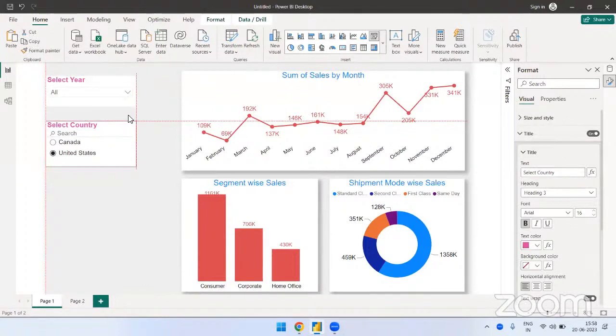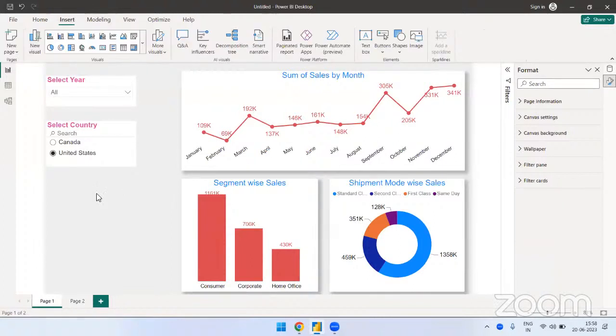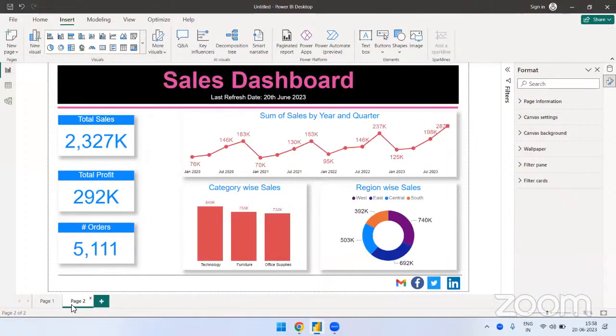Now, what I'm going to show is how to navigate from one page to another page using the actions. So first of all, in Power BI, we should always know that you can perform the actions on buttons, shapes, and images, but not on the text box. Okay, that's the first thing. So let's say, for instance, I want to go from this particular page to page number 2. I can do that very easily using the actions. Okay. So how can I do that?